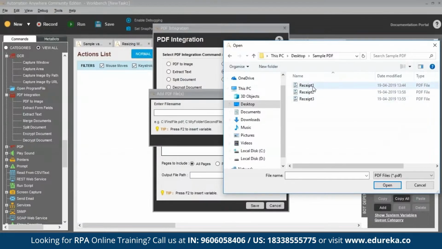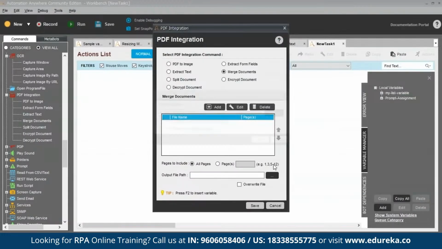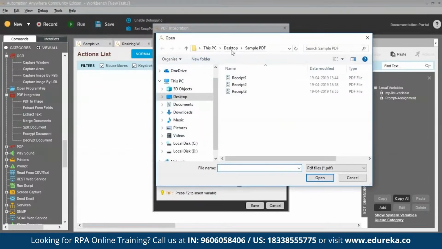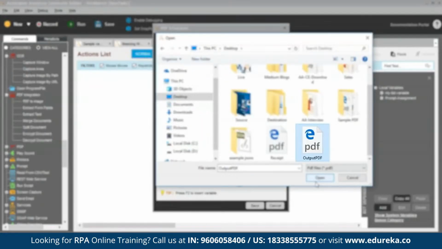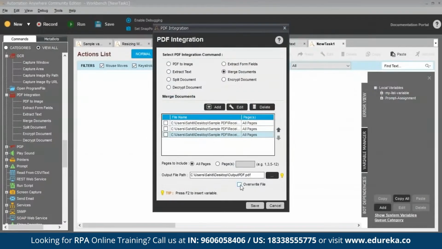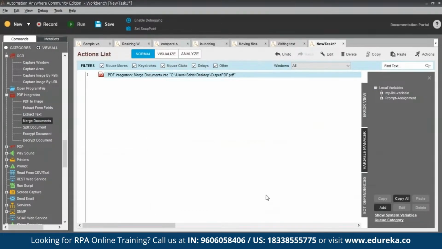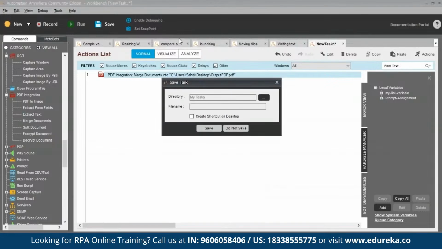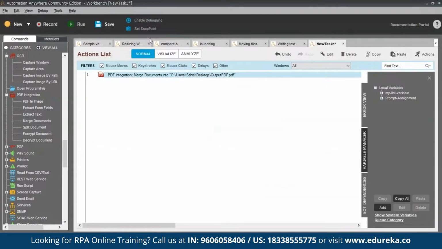So in the sample PDF folder, I'm going to merge all these 3 files, right? We'll have to select them in an order to get it in that order, and then I'll click on add. You can see that all the 3 PDFs have been added, and in the output file path, I'll mention the output file. So I'll go for browse again, go for desktop, and then mention output PDF, and then I'll check overwrite file, right? I'll then click on save. Then I'll save this task. Let's say, merge PDF. I'll click on save over here again, and then click on run.